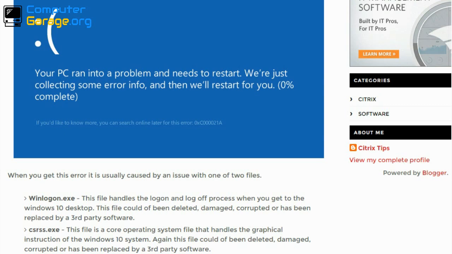So if I just quickly take you through what to do. We'll get this error because one or two system files will be corrupted or missing, or it's possible that a third party software, another bit of software that you've installed, has actually overridden these files, and that's what causes the system not to boot.